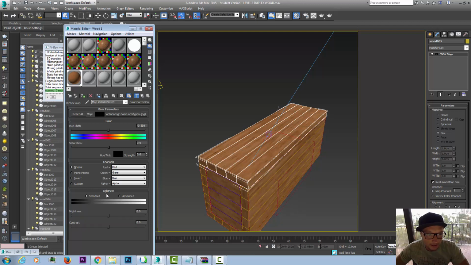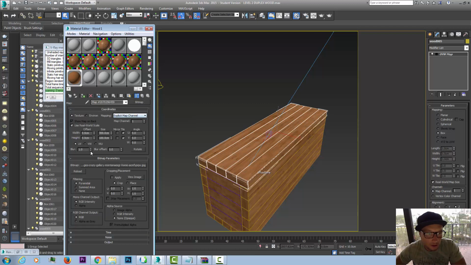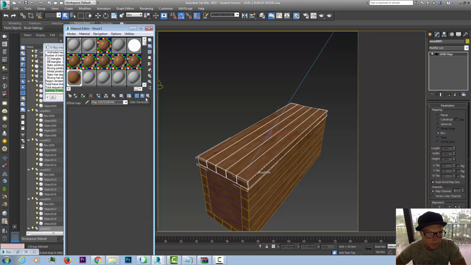I don't use lightness of standard because it kind of screws it up. I'm using advanced. Advanced is a little bit more profound. So for this one, I'm actually going to leave it as it is. The only thing that I'm going to do to this texture is lower the blur. That way I'm going to get nice sharp results. Somewhere between 0.3, 0.2 will give you really nice sharp results.